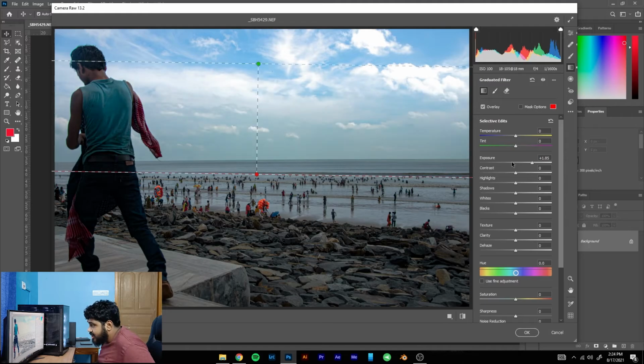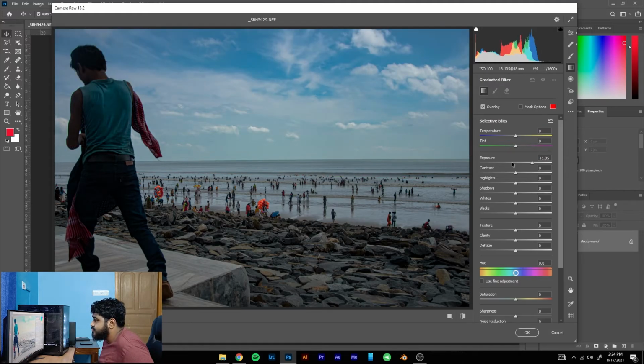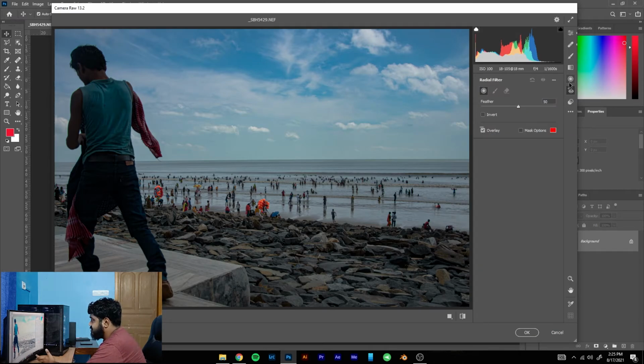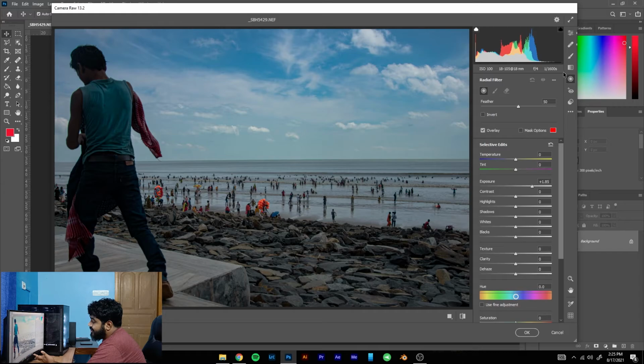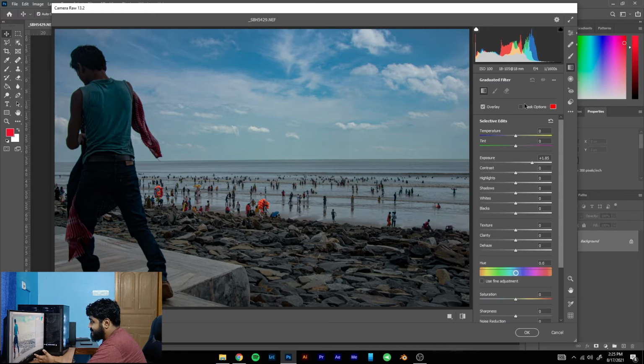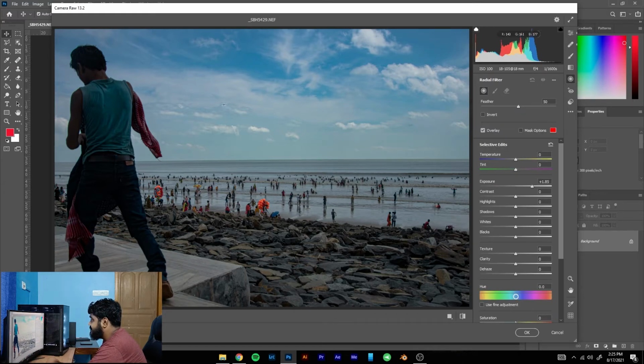Nah, I think I'll just do without this. Okay, let's keep it here. Or I could have just put this as a, what should I say, reset button. This is a reset button, and this is a radial filter which does the same thing.